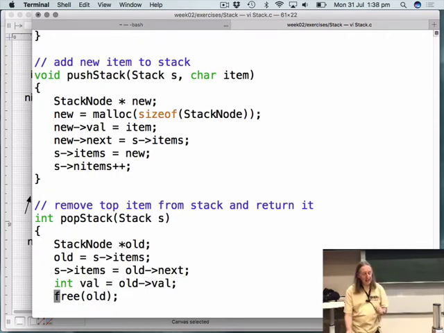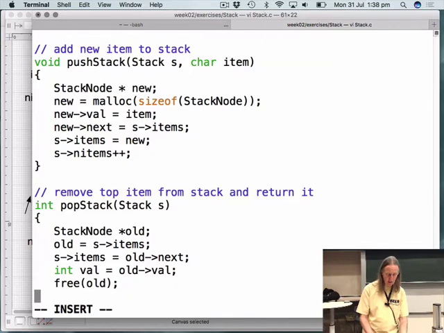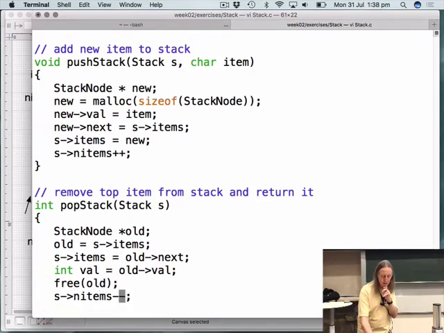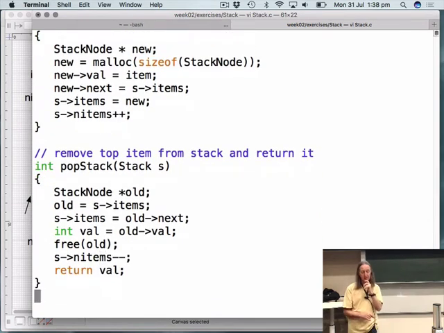So we had to grab a copy of the pointer to this object before we did a redirection of the pointers, and we had to grab a copy of the value that was stored in that node before we released the memory that the node was using. And then finally, the last thing that we need to do, or the second last thing we need to do, is to return the value. But before doing that, the other thing that we need to do is to decrement the counter for the number of items in the stack.